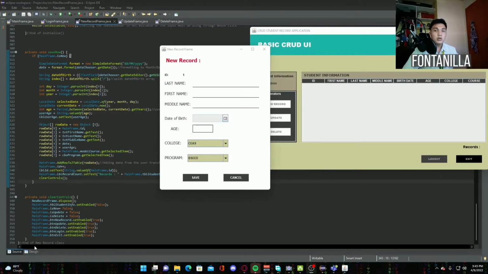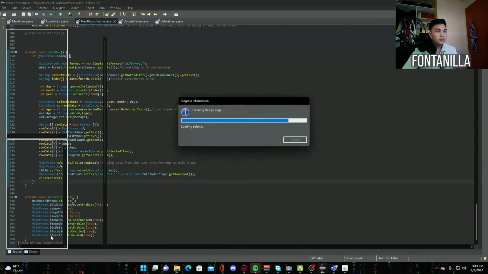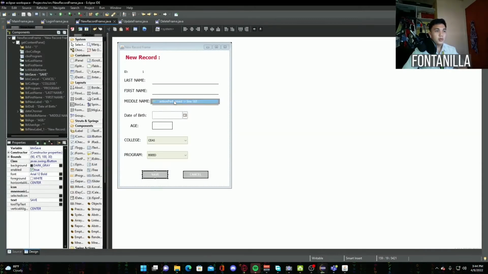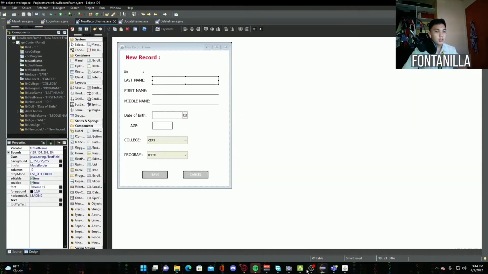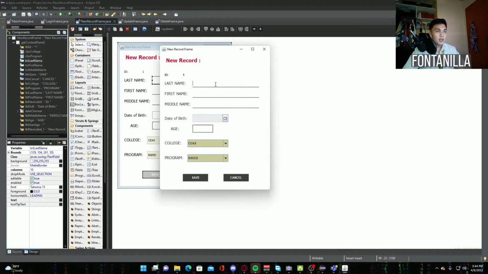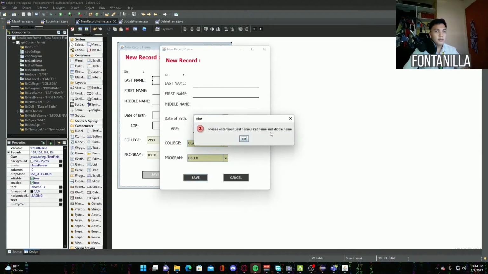I am here to explain the save function of the new record frame class of our program. So here in the save button, if we look at the code, it will first validate if the user left out anything here. It's just a simple validation. For example, if I left out all the text boxes, it will say please enter last name, first name, and middle name.